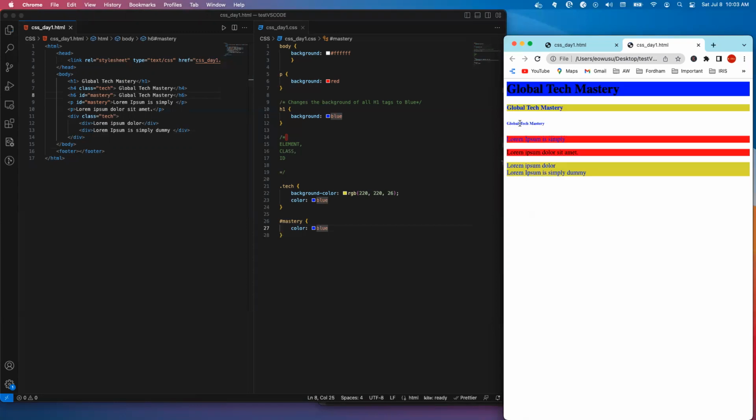So, ID, surprisingly, this is working. That is not the use of an ID. Definitely not. We gave the same ID. Why is it working? I think we should look into that, because the ID has to be unique.